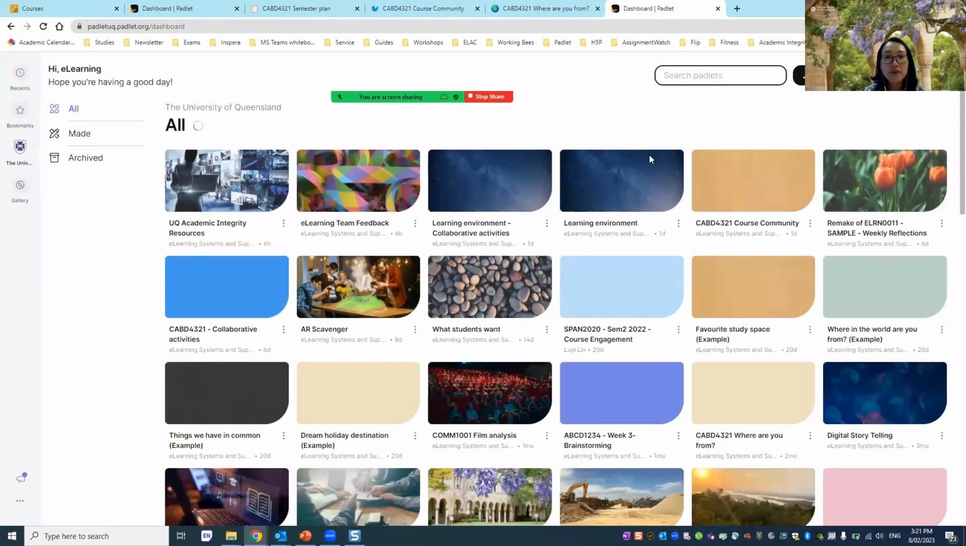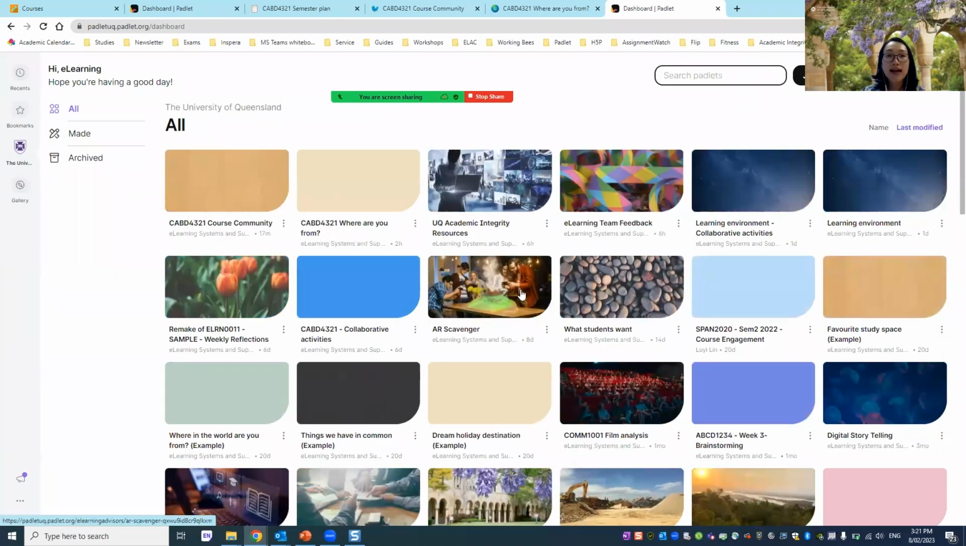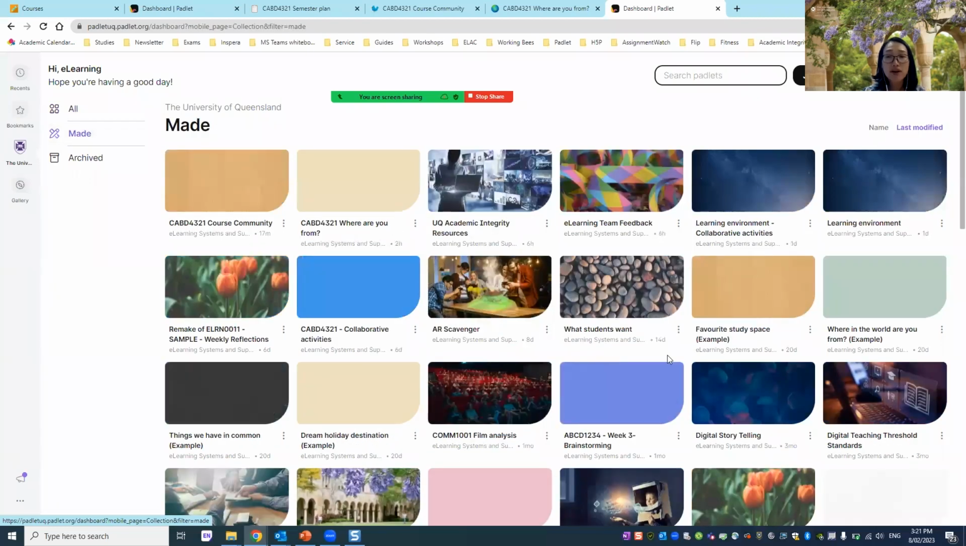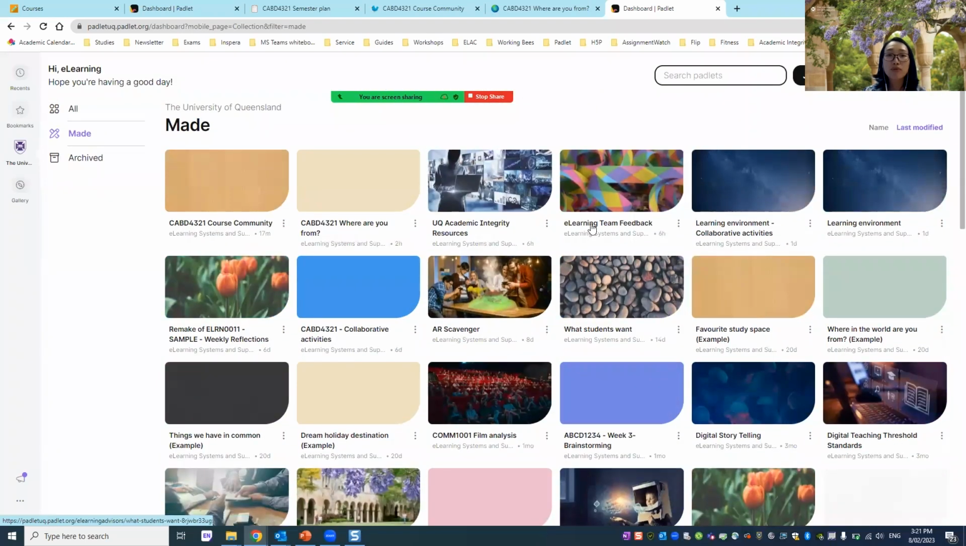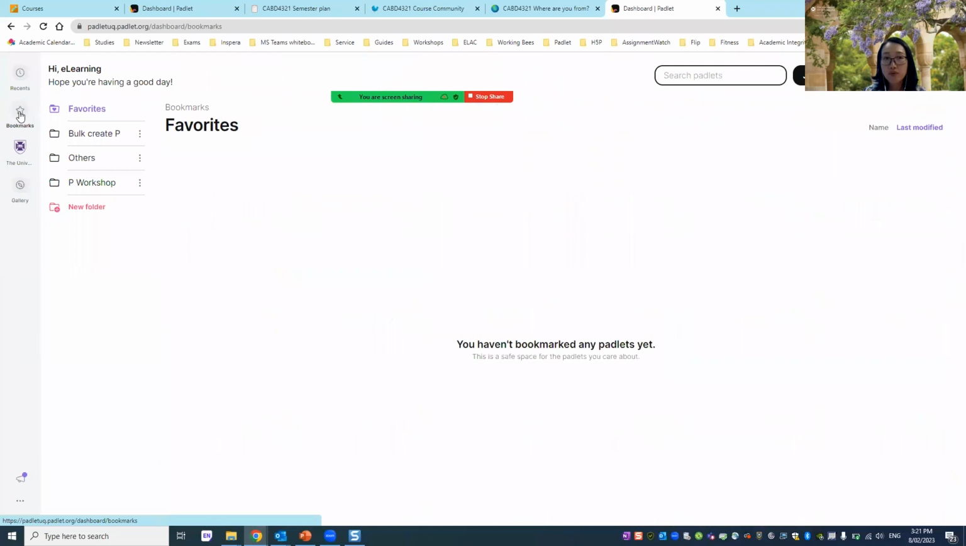And one feature that I'm going to show you here: you can see that on my Padlet dashboard, I have so many Padlets, and I want to categorize them or put them in a group or a folder, if you like. So what I can do is go to bookmark. It is also on the top. Go to bookmark, and there are different folders that I have created here. Simply create a new folder, and then you go back to your old Padlet.